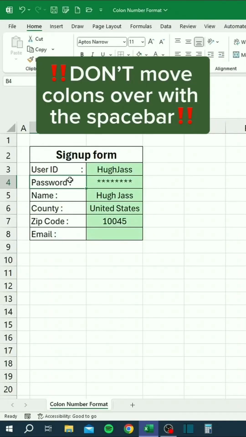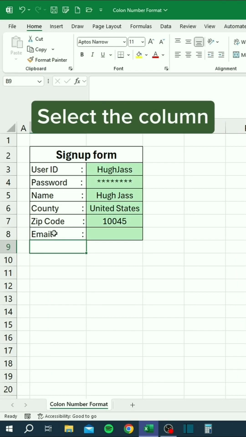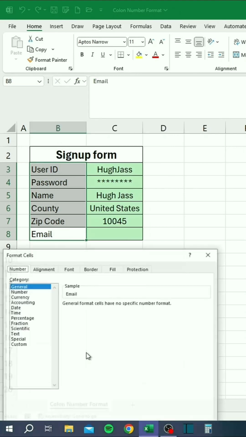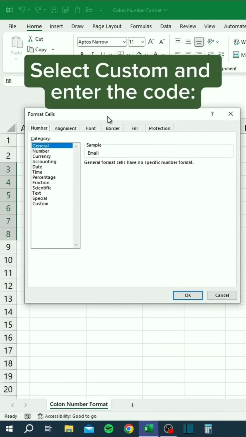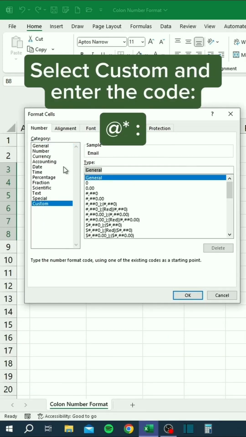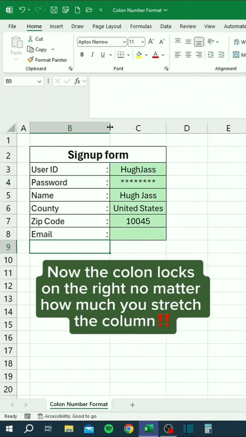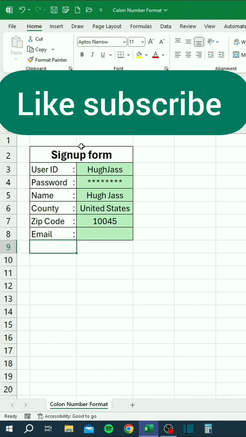Don't move columns over with the spacebar. Instead, select the column. Right-click and go to Format Cells. Select Custom and enter the code. Now the colon locks on the right, no matter how much you stretch the column.